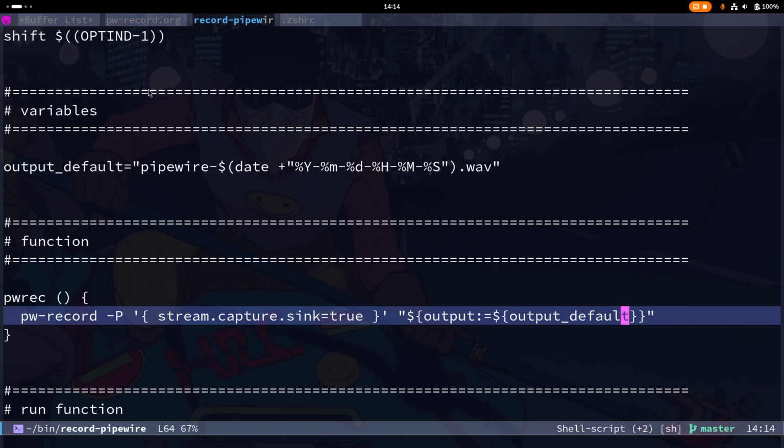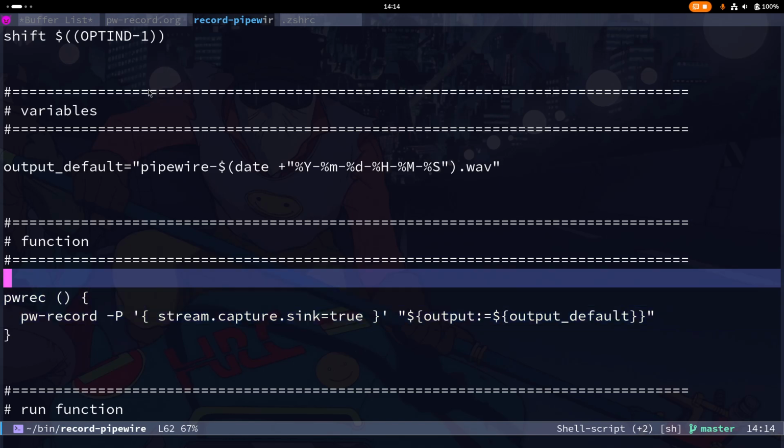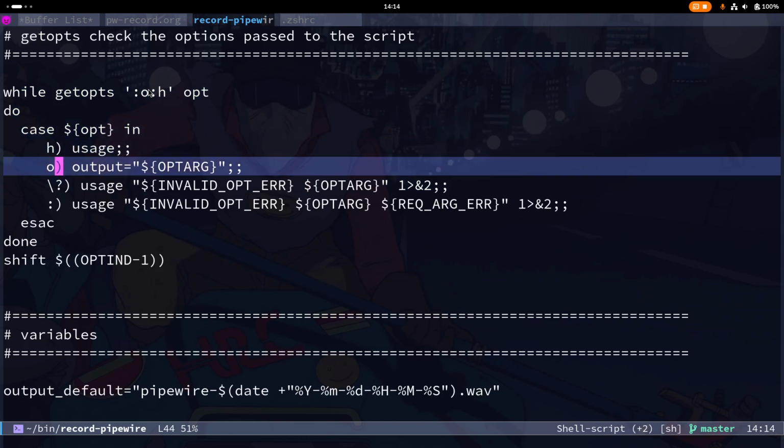And what this does is if you specify the -o option, it's going to use the output. So output corresponds to here, so this is the OPTARG. Basically this variable output corresponds to whatever you give the -o option. So if you said my audio.wav, output would be equal to my audio.wav.